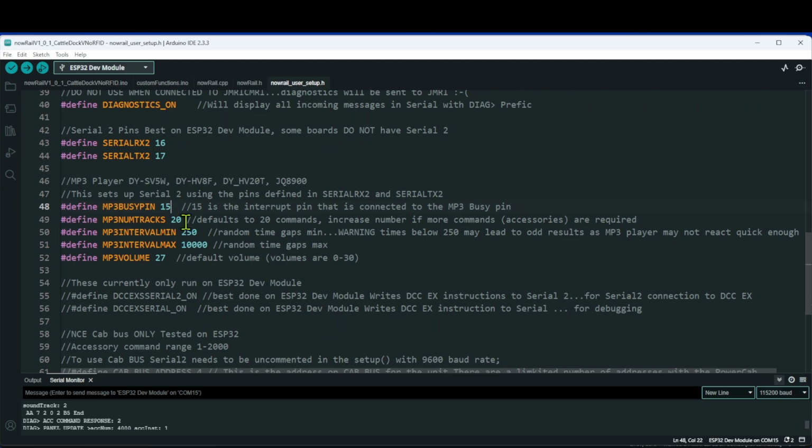MP3 num tracks is the maximum number of MP3 functions, so if you like, the individual tracks or groups of tracks. I've set this at 20 by default. If you need more, set it to more. I've tended to find 20 is more than enough for my needs, but customize it to what you require. You then have two more variables, MP3 into val min and MP3 into val max. Now this is for when the tracks are playing at random.